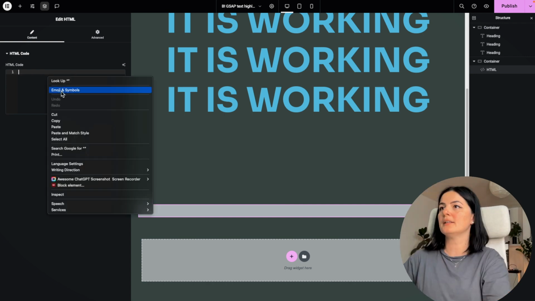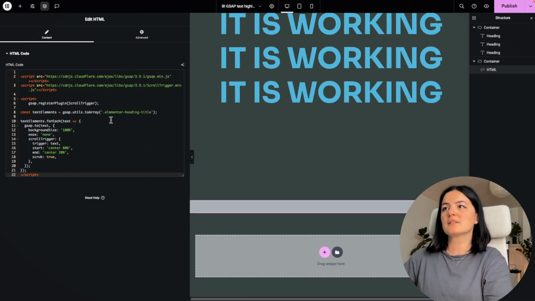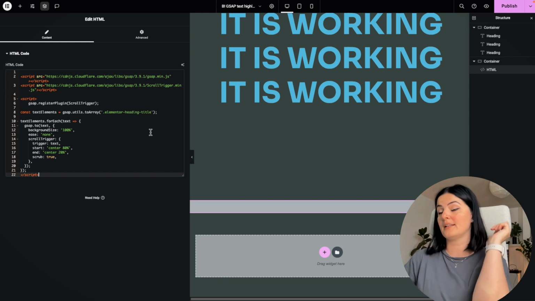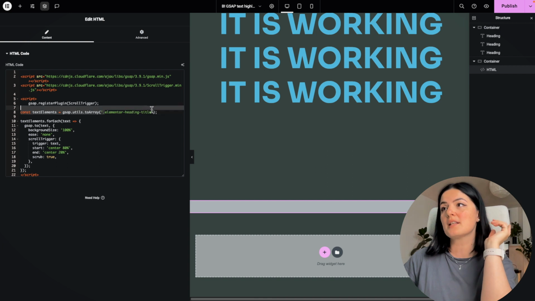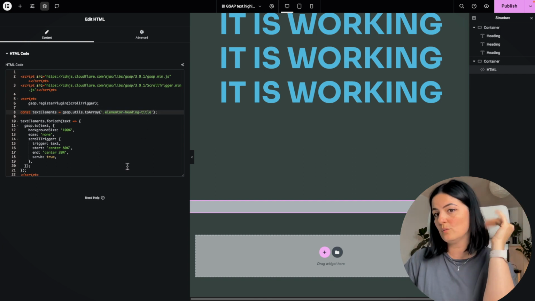All right, add it in here. All right, everything should be okay. Make sure that the class of the heading, the Elementor heading title that I mentioned earlier, that is in the CSS code, is added here. So do not change this. If you do, this will not work.